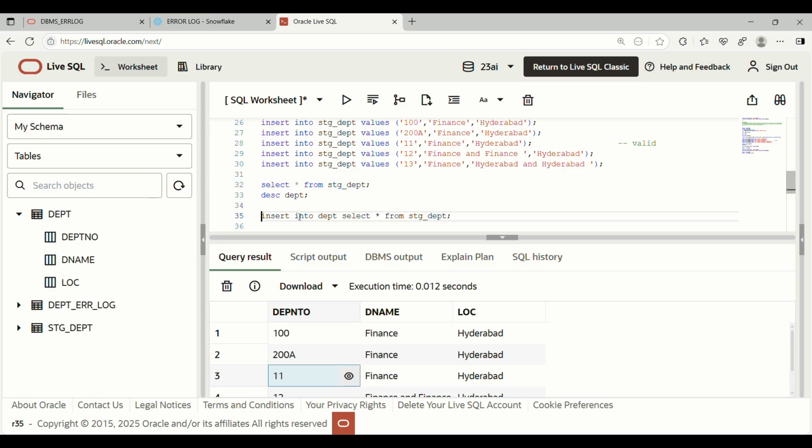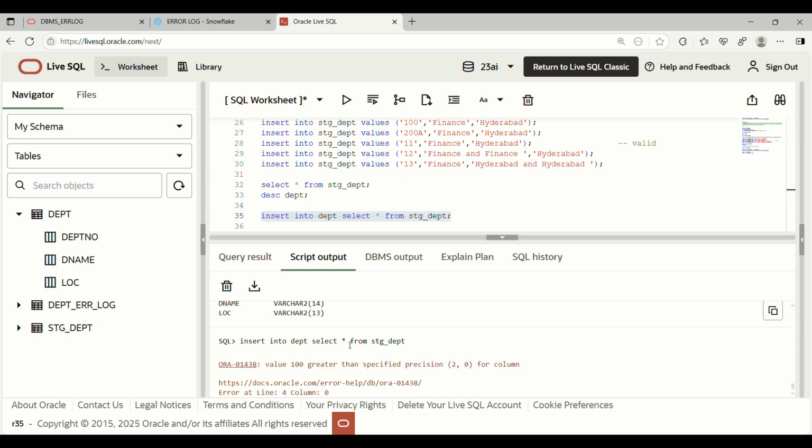Now, without using the error log clause in Oracle, I am going to run the insert statement from the stage table. Here the target table is department, and the source is the stage table. Here we got the error: value 100 greater than specified precision 2,0 for the column. Please note that we don't have any column name. If you have 100 columns in a table, it would be very difficult to find which column. So this is the error we got.